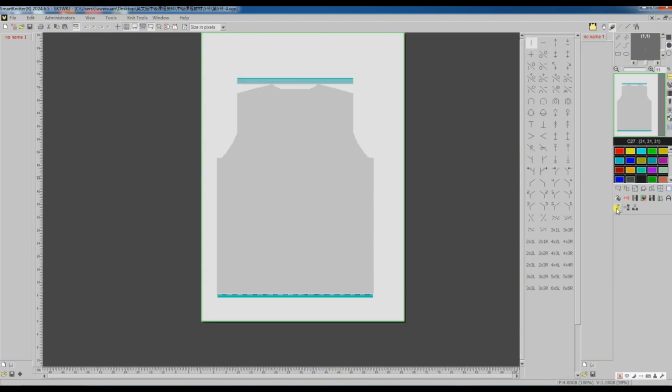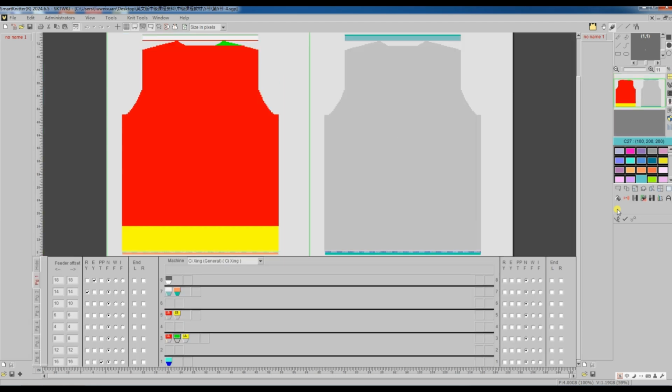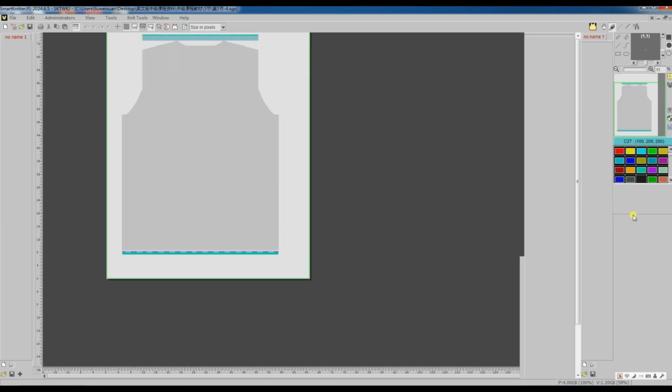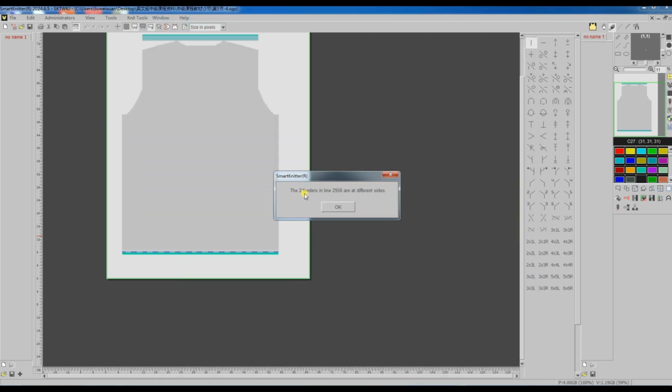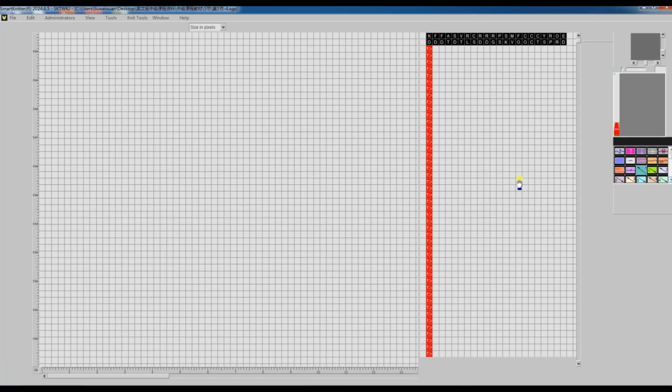Let's look at another example. This file features a back panel. Go to the Feeder Setup and translate to machine code. A warning indicates that two feeders are on different sides of the knitting area, impeding the carriage's feeder pickup.